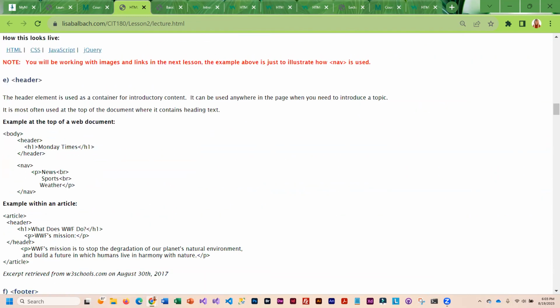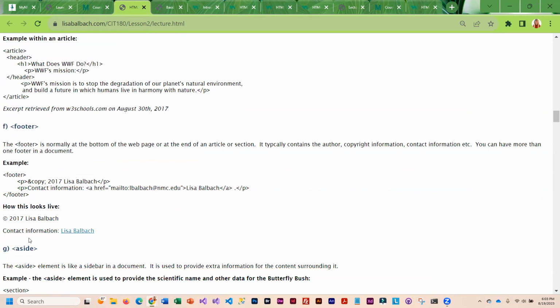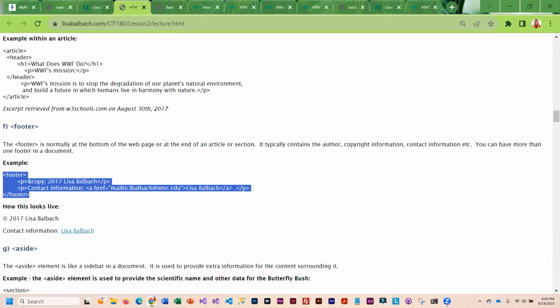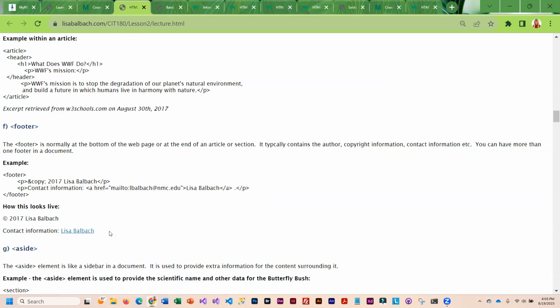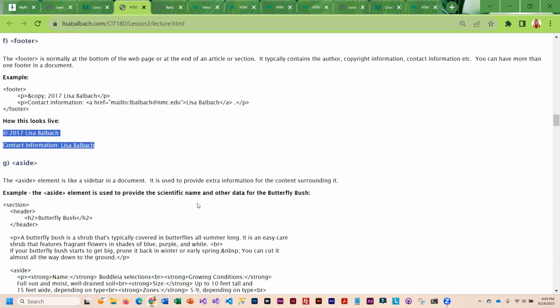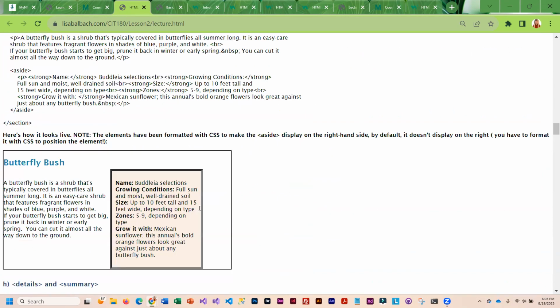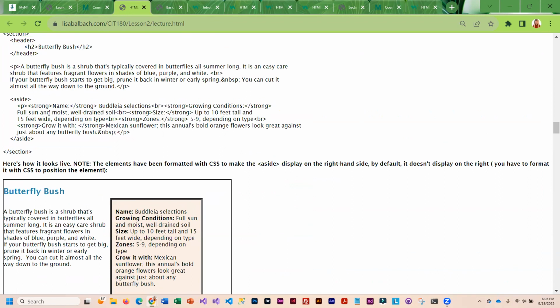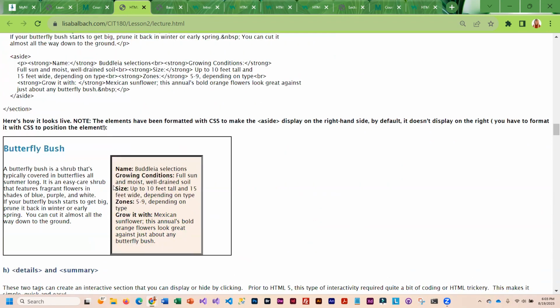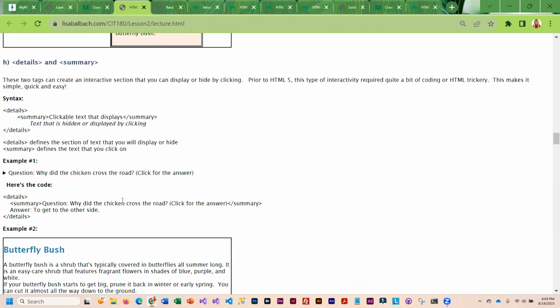So I think this is pretty self-explanatory. I have lots and lots of examples where I will show you code, and then I actually show you how it looks live. Okay, which is one of the cool things about a web page. I can show you all of this stuff. So here's code, and here's the page live.